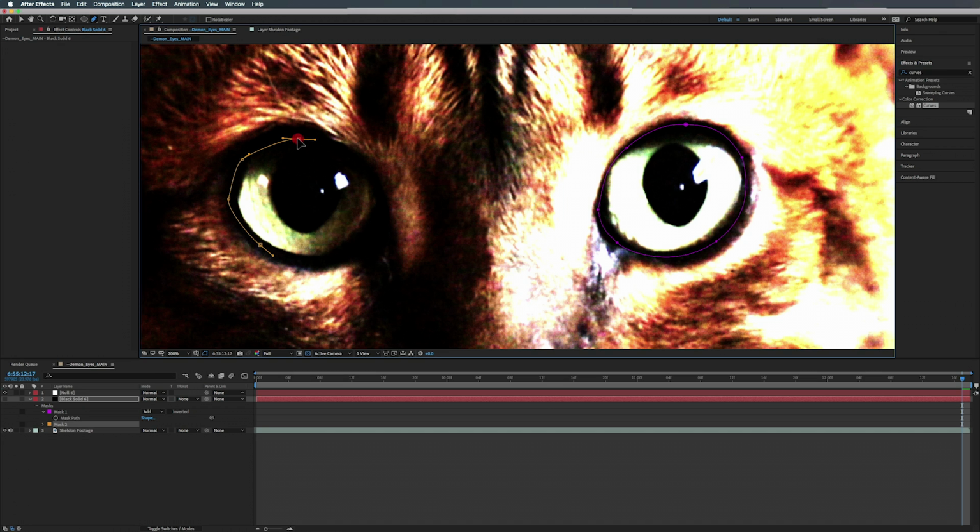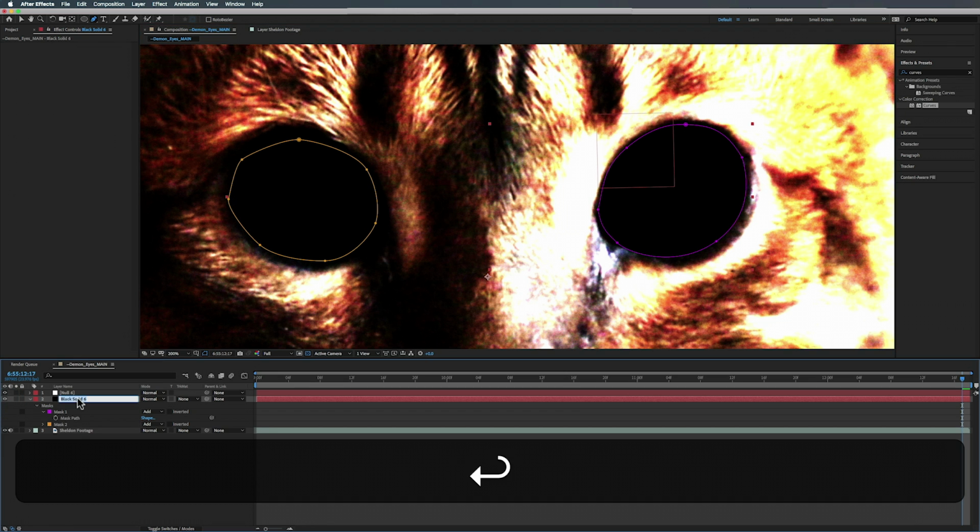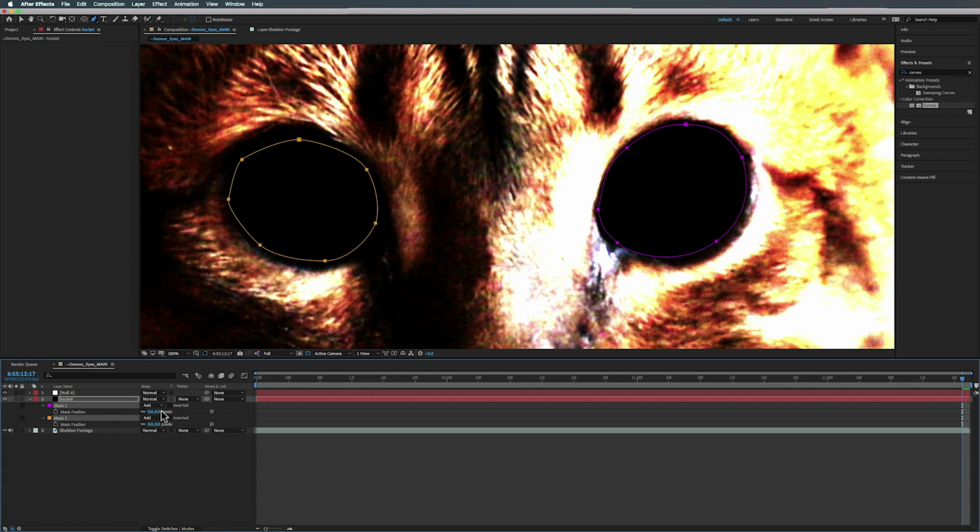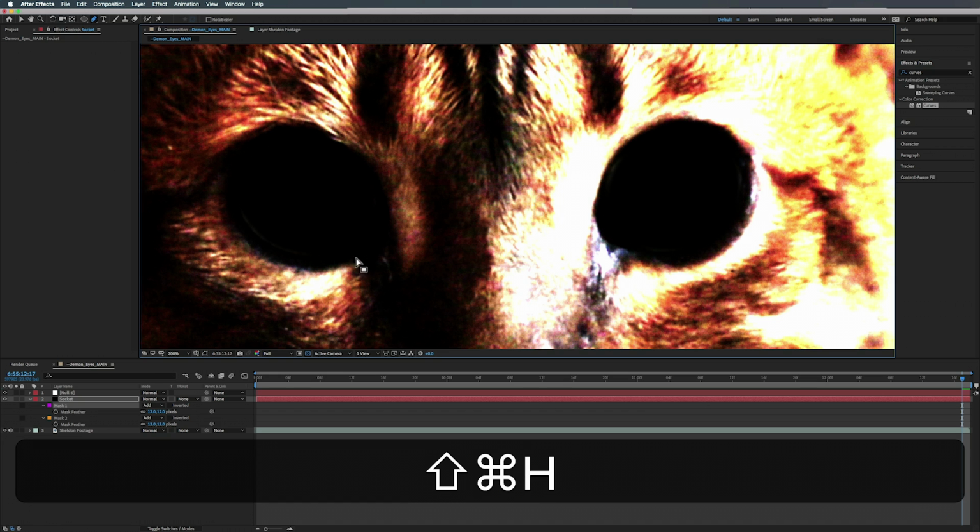You still can't see exactly where the eye ends, so we'll just guess it. Kind of got the nose, the bridge of the nose coming in here, and there we go. So we have our two masks, and we can turn on our black solid now, and call this socket. Alright, and with these two, we can hit F to feather out the masks. With both of them selected, we can just feather this about 12 or so. Make sure that nothing's showing.